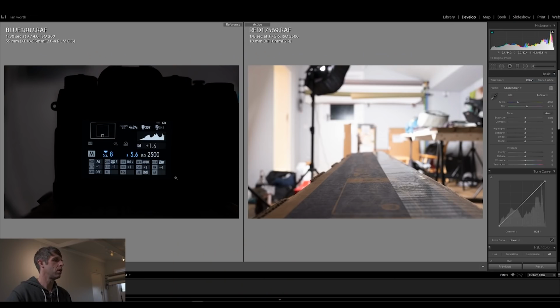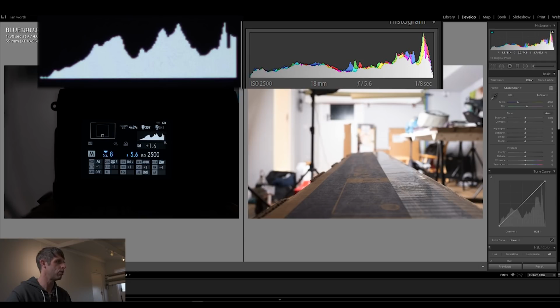So here we can see the back of our LCD screen, and we can see our histogram here. You can see here that we've shot it in Velvia, which is similar to landscape or vivid, maybe on the Canon or Nikon cameras. But what we can see here is we are massively overexposed on this shot. You can see the histograms all bunched up to the right hand side.